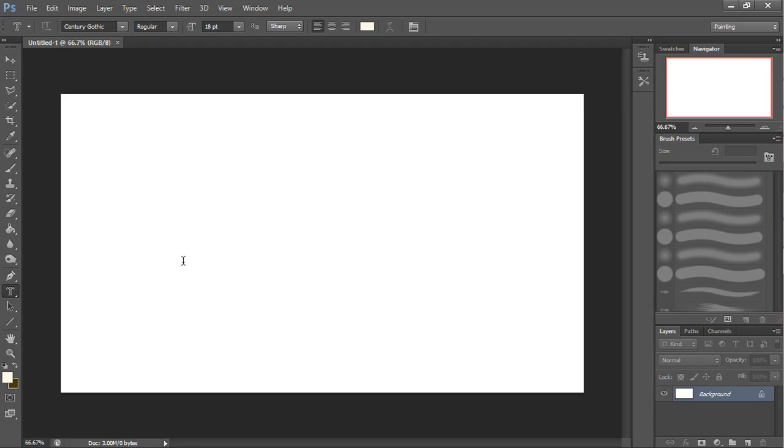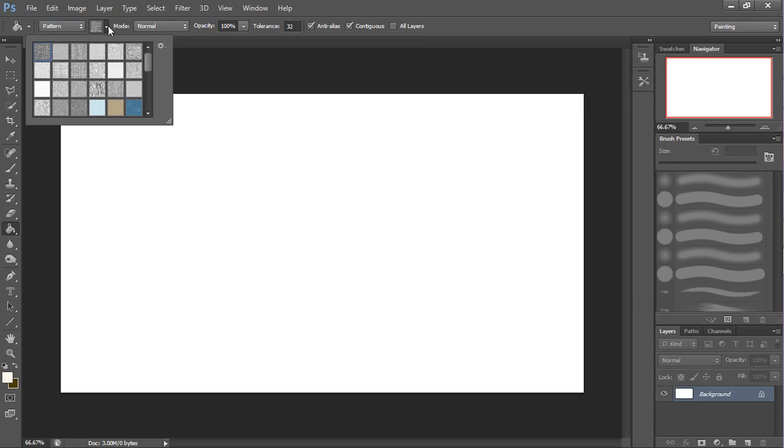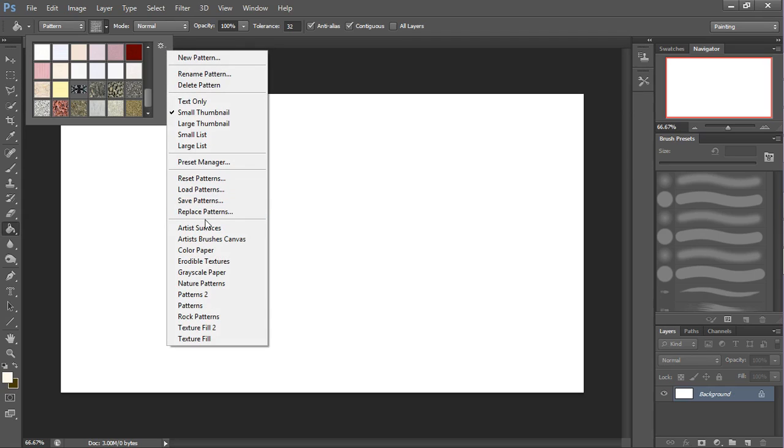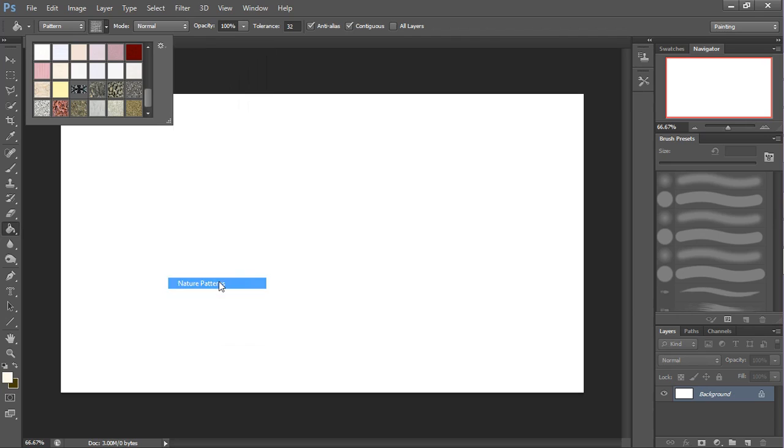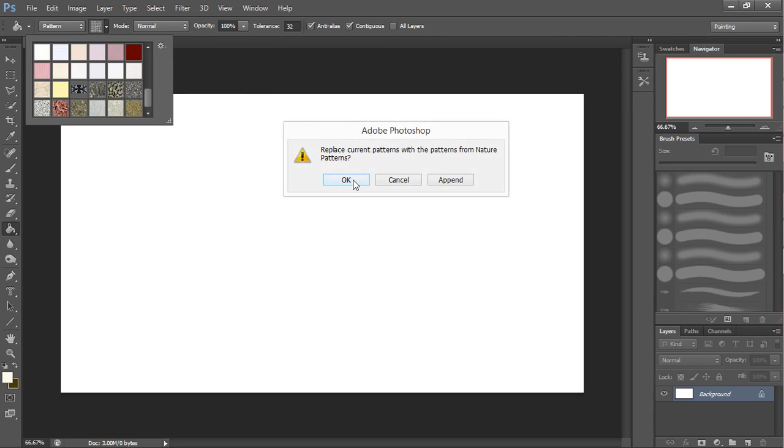So I'm going to give myself a texture. And if you remember how we did that, you come to your paint bucket. And instead of foreground, which will be color, we'll go to pattern. And I don't know what I have available here. It's been a while since I played with pattern, so it'll surprise me. I could do rocks. Let's see what else we've got. Nature patterns. That'll be rocks probably.